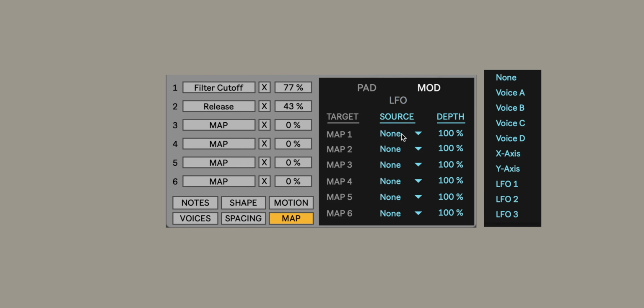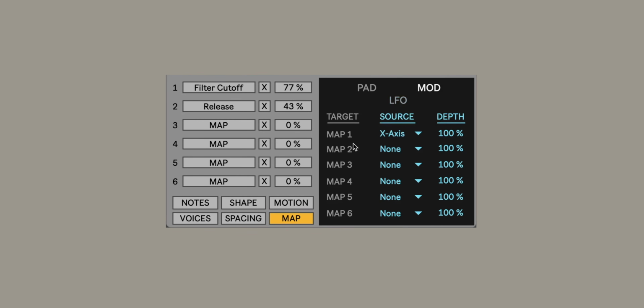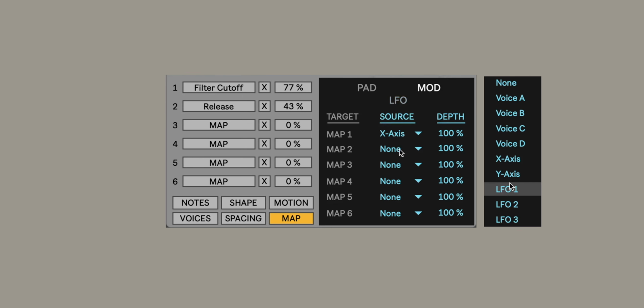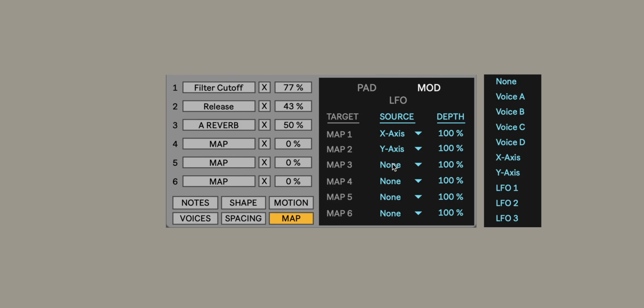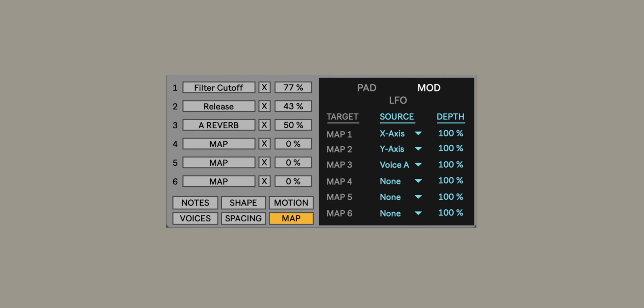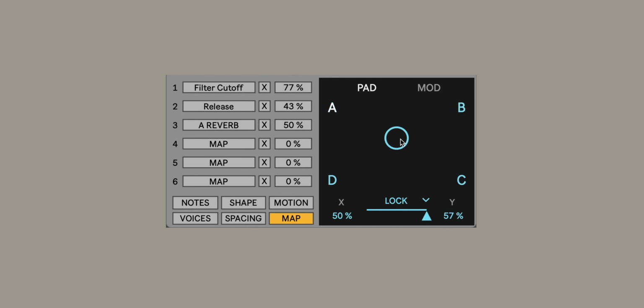So for map 1, the source I'm going to choose is going to be the x-axis. And for map 2, I'm going to choose the y-axis. And while I'm at it, why don't I go ahead and map the reverb that I have going here. And I'm going to put that to voice A. Let's leave the depth at 100% for all these for now. As I move this around now, you hear the sound change.